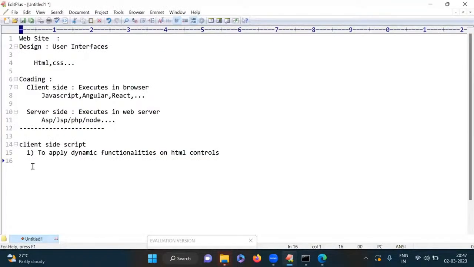Second point, to validate input controls. Here you want to check whether the controls are empty or not, and you want to check whether the controls contain the proper data or not. For this point, we are using this client-side script.